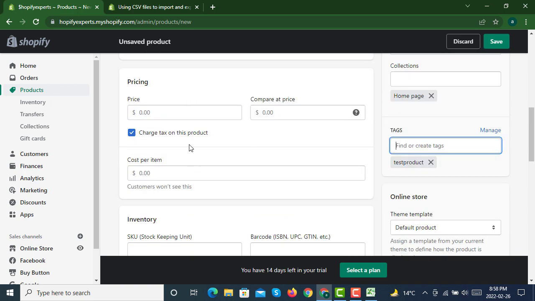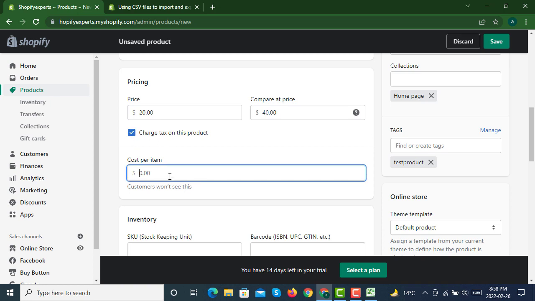So here comes the price option. The price is, we will set it $20. The compare rate price is the price before discount. So it will be showing like there will be a cross on 40 and the original price is 20. You can also charge tax or uncharge the tax on the product. And here you can write the original price like 15. It will be used for your own purpose to calculate the margin and profit.